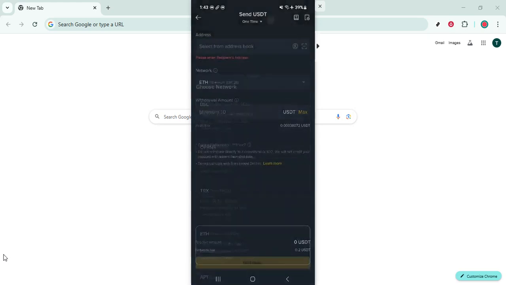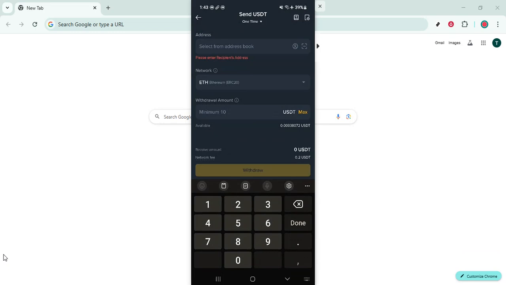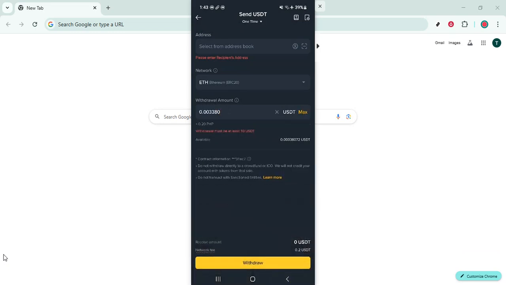Enter the withdrawal amount. You'll see any network fee and the minimum amount if applicable. Make sure the final amount meets the receiving platform's minimum deposit threshold after fees. If you're trying this flow for the first time, it's a good idea to start with a small test amount to confirm everything arrives as expected.